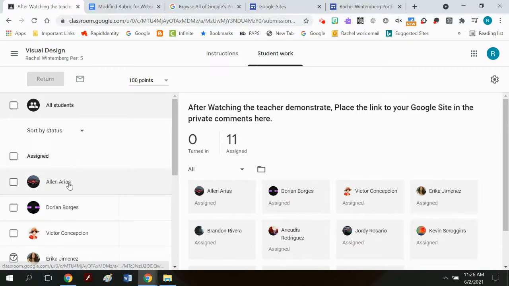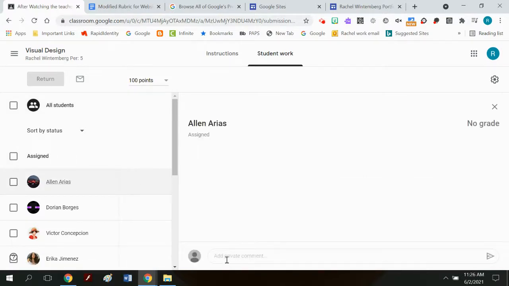Now, what that means is that you put it in the private comments. You don't submit it. You don't upload it and turn it in as an assignment. You put it in the private comments, and then you click here to send the private comment. If you accidentally mess up and you submit your Google site, you will not be able to edit it because you will no longer be the owner. I will be the owner. Okay, so you don't want to do that. You want to put it in Google Classroom as a private comment.